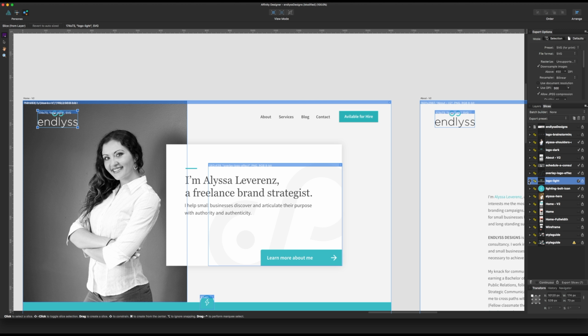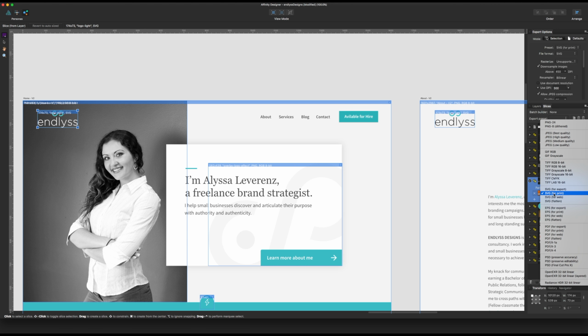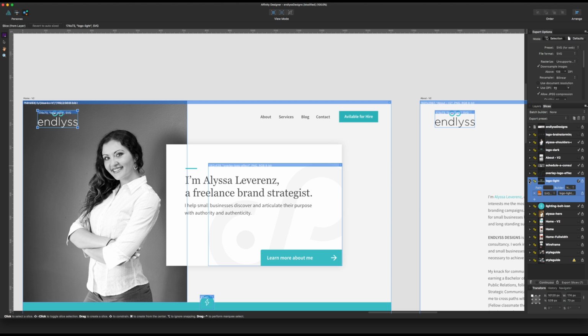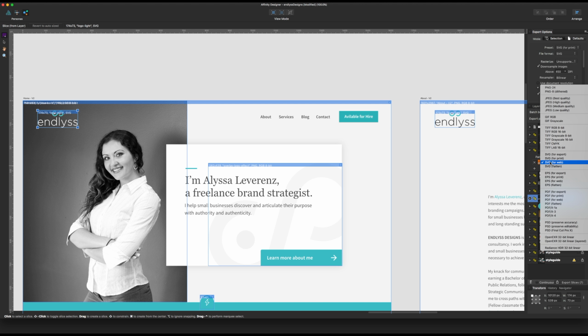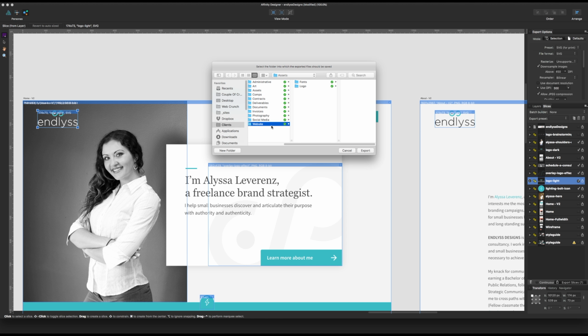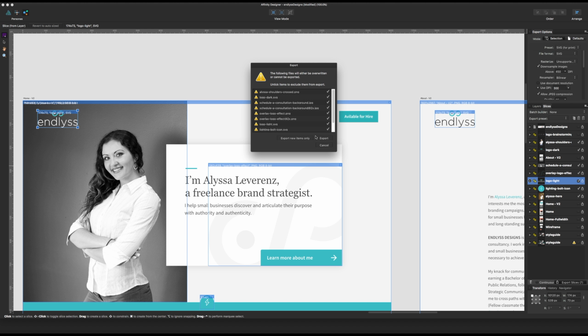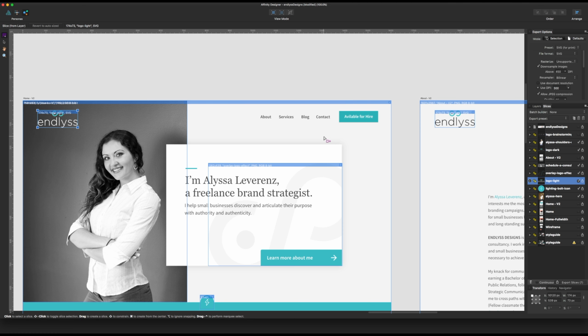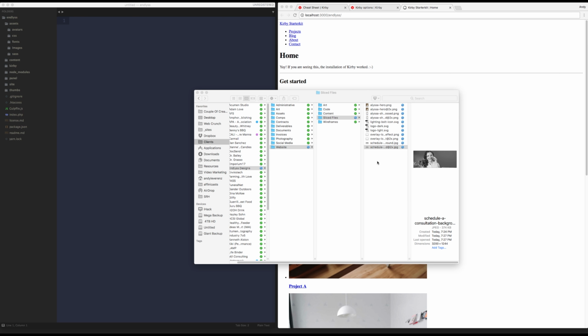So got logo light. Maybe we'll do print and keep it from trying to rasterize anything. All right, let's see what happens. We will go to that folder, and it's going to prompt us, hey, you've already got stuff there. We're going to hit export and just overwrite those. Let's see how that turned out.